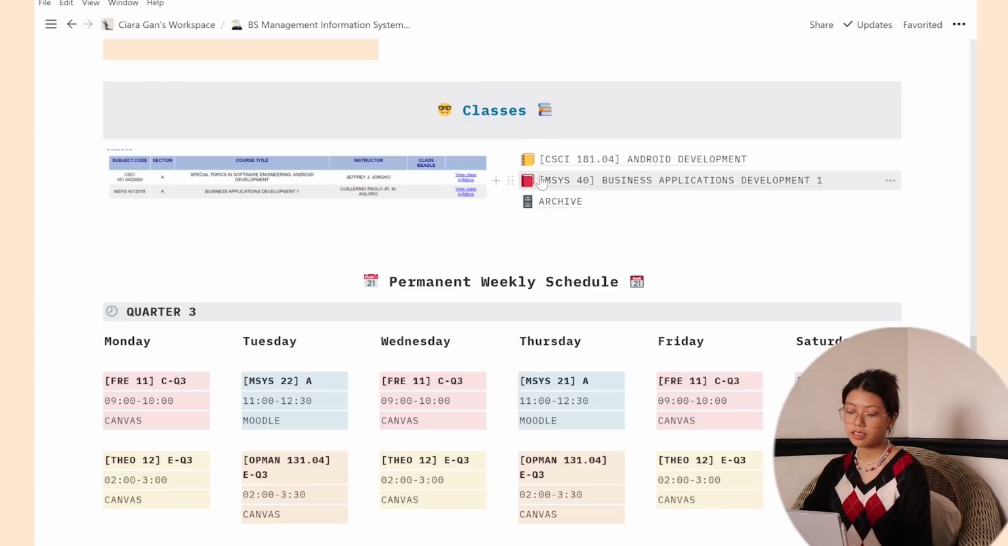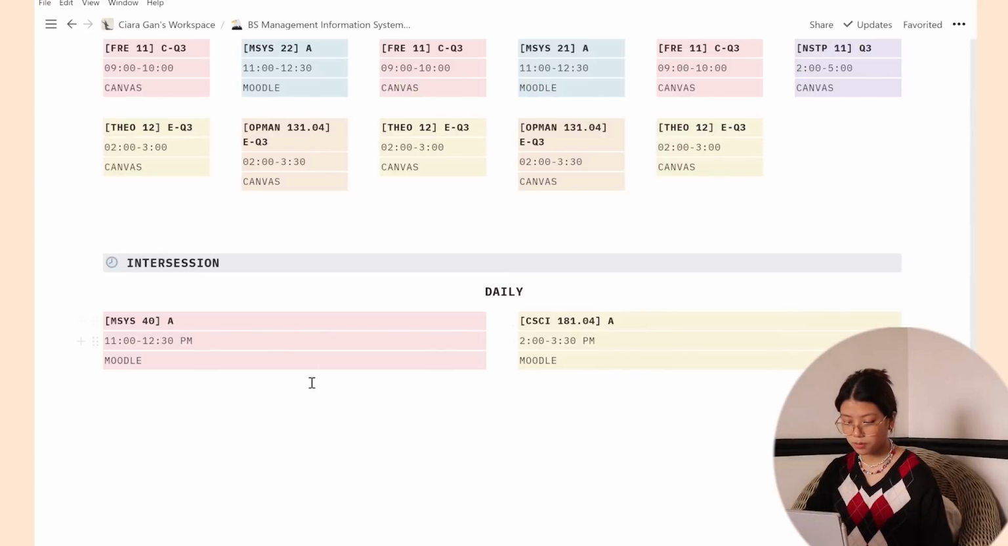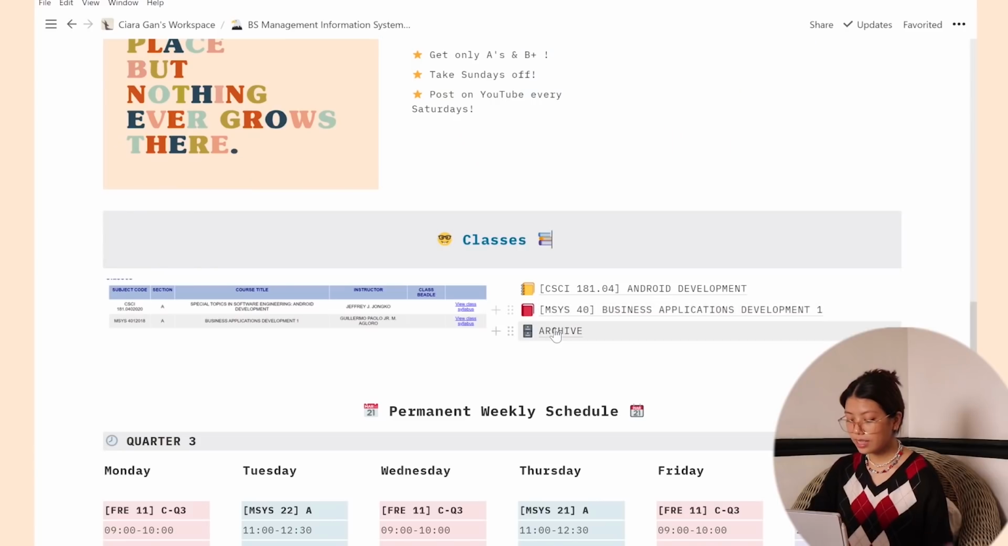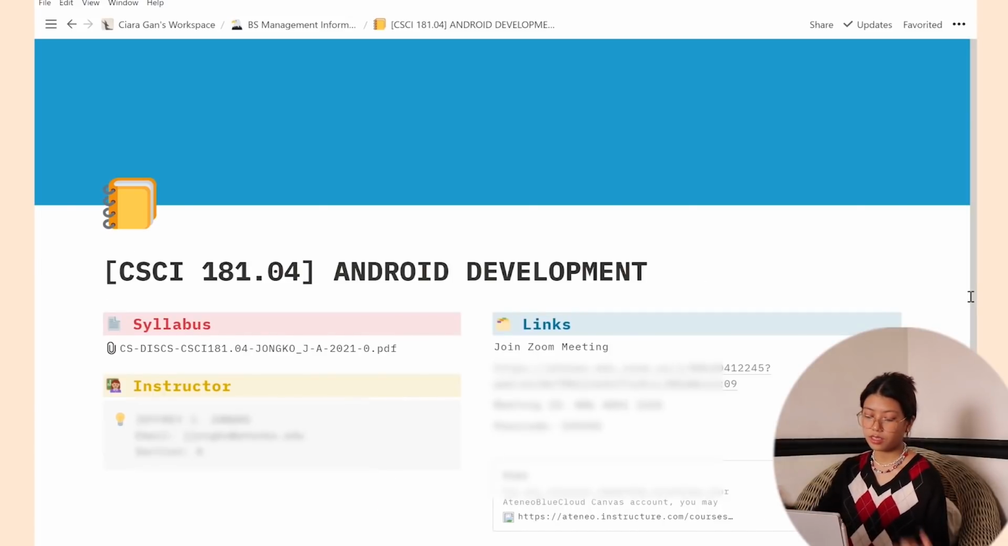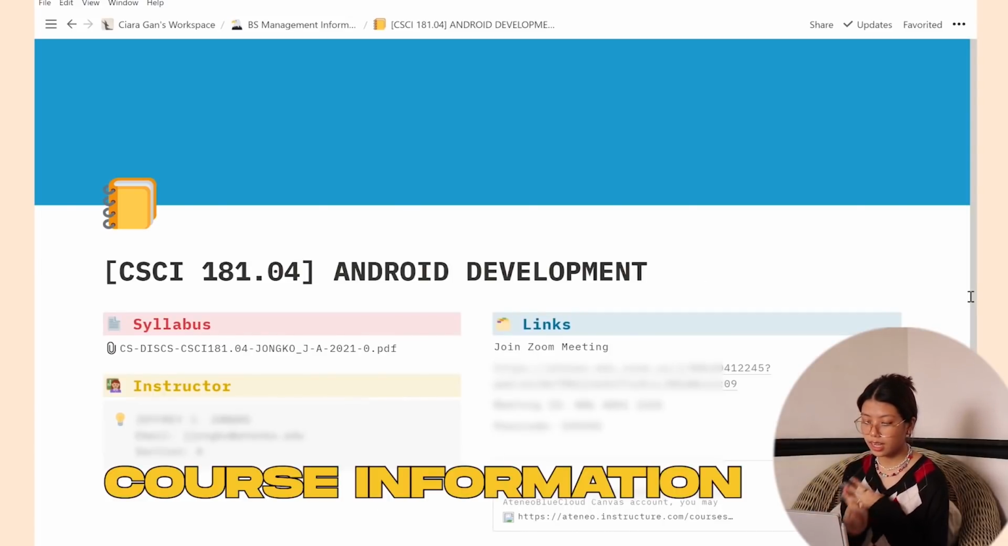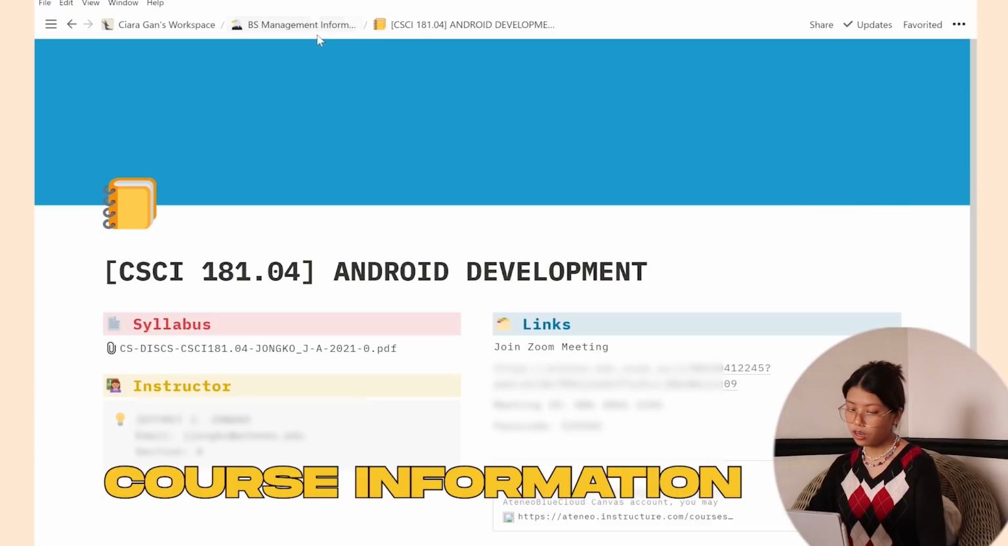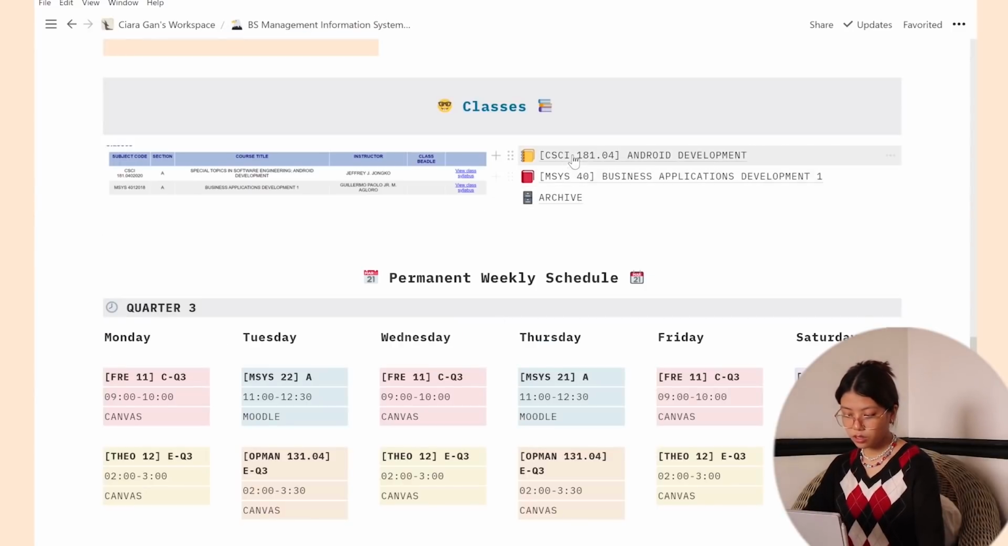So for my major classes, I usually like to use the red book icon, and it also corresponds to my daily schedule. So inside each class, I only keep a record of the syllabus, instructor, and the links that I need per class. This is an organized way for me to get information about the professor without having to go through the whole portal. Or also, when I forget the Zoom link, I can just go here because they usually use the same link for classes. So yeah, that's how it looks inside one.